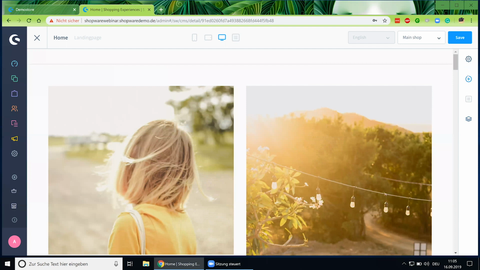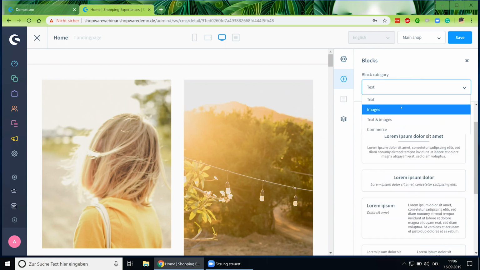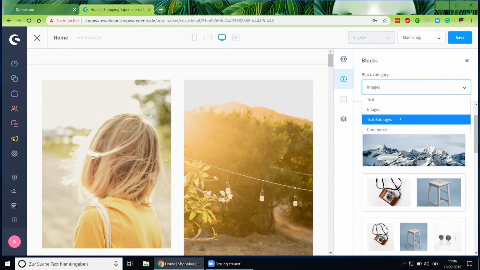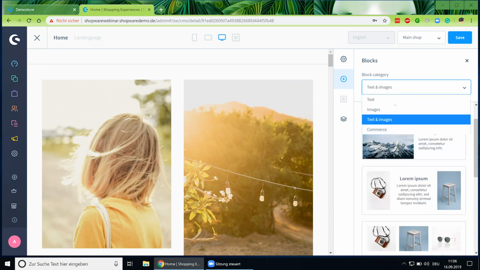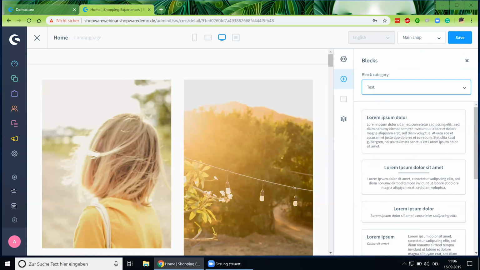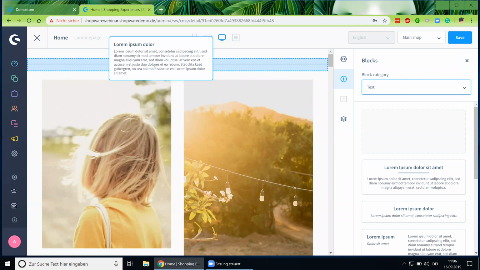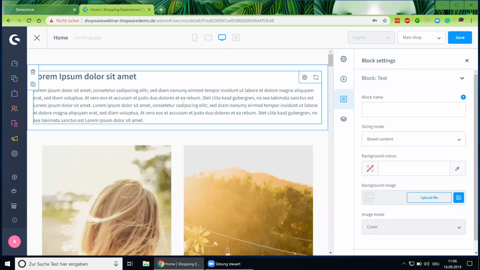So let's see what we can do. We can add blocks here on the right. Just click on the plus button and you can add text blocks, blocks with images, text and images, and commerce like product sliders or products. So if we want to put a text block over there, we just click, drag and drop, and now we have it over here.